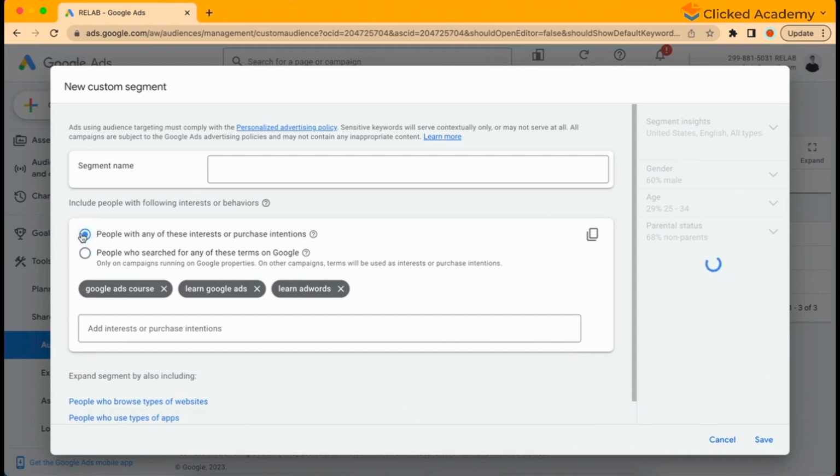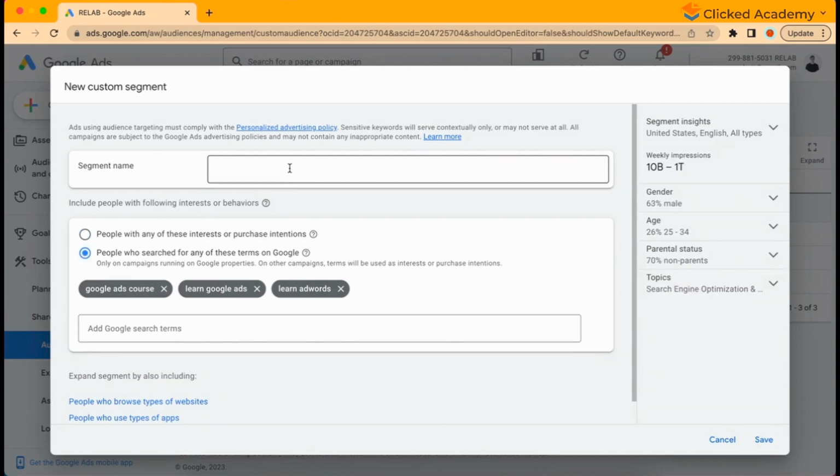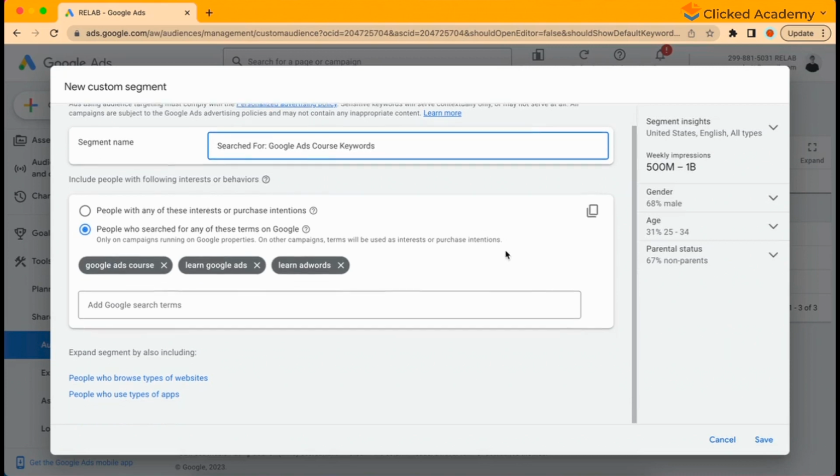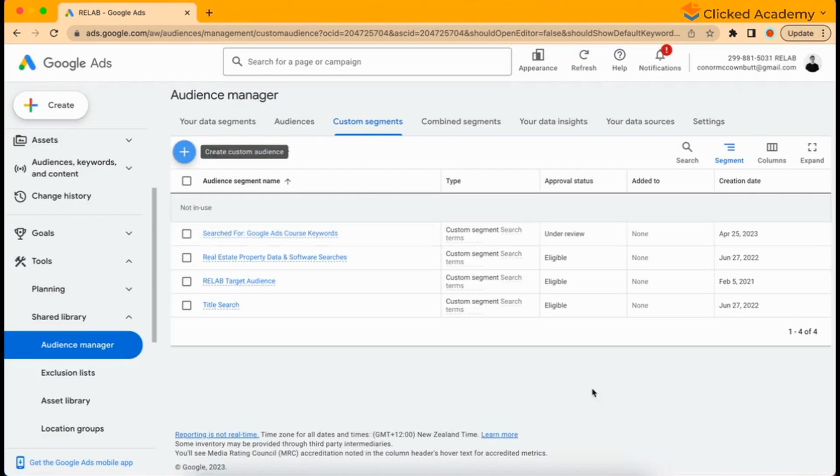There is also another audience targeting option that's called people with any of these interests or purchase intentions. These can also perform well for conversions. Make sure you create multiple audiences and constantly test them all to identify which ones will work the best for your business.